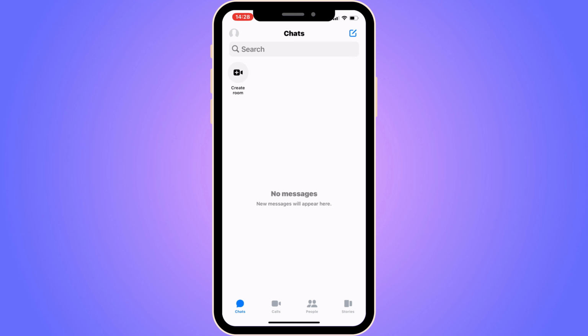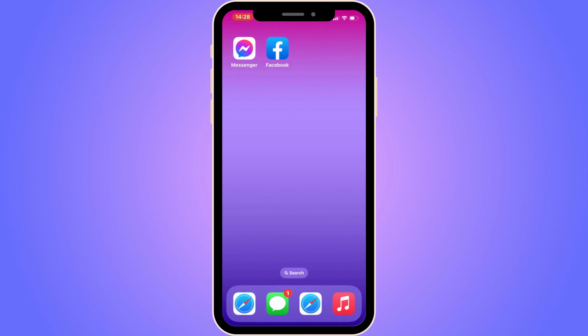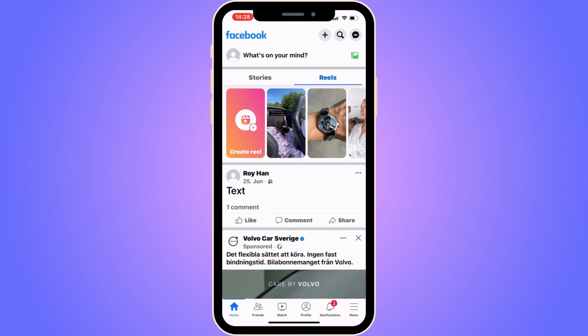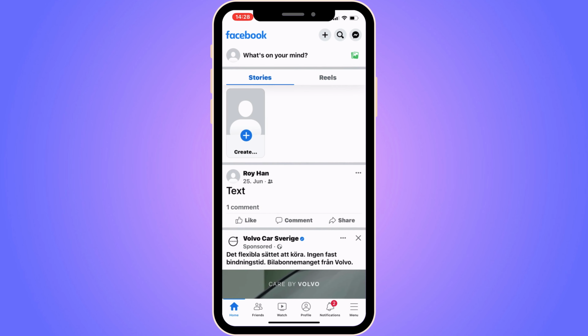So basically, the first step is going to be for us to actually close our Messenger app. And instead, we need to go into our Facebook app. I'm going to explain to you why we need to do this. So go into your Facebook app. And in here, this Facebook account should be connected to the exact same Messenger account that you're having problems with, just so you know.